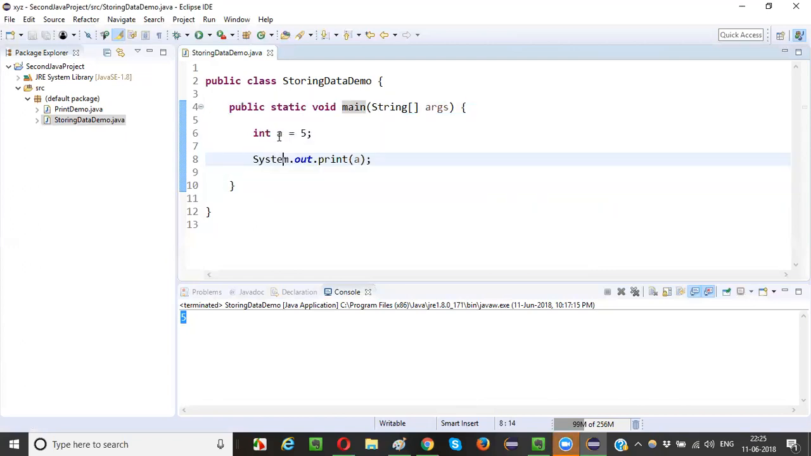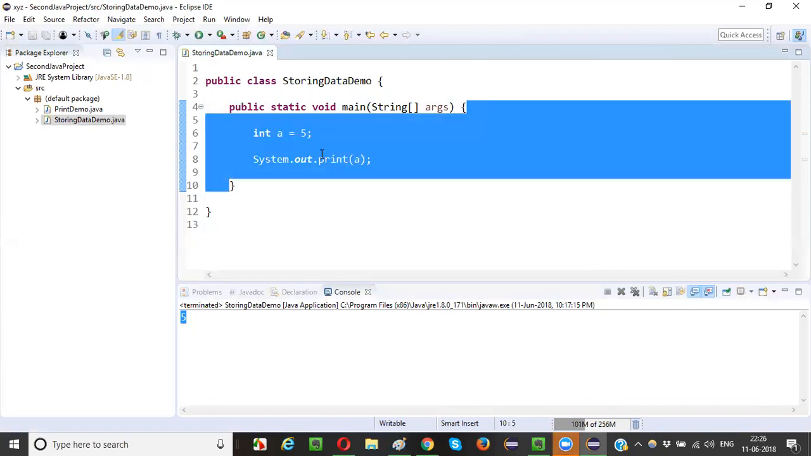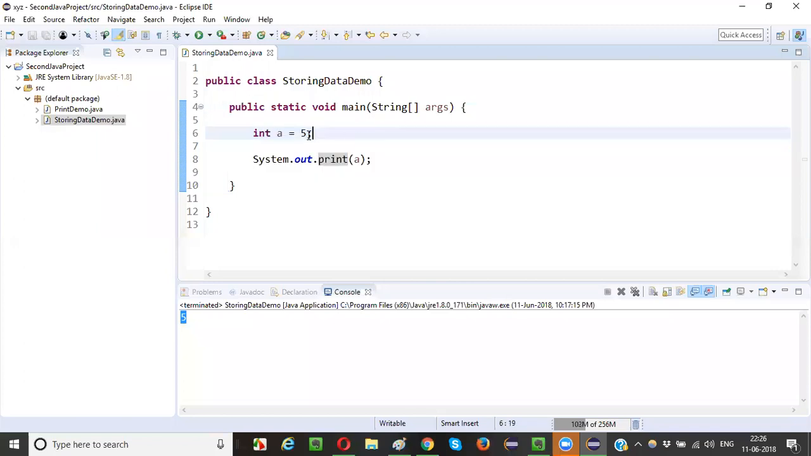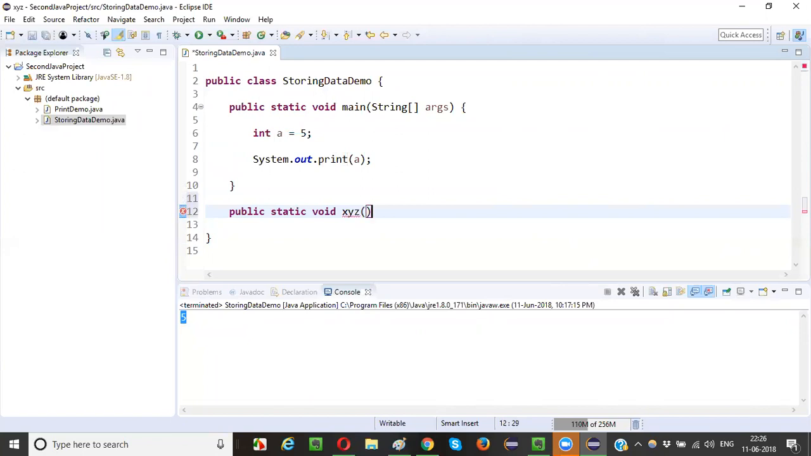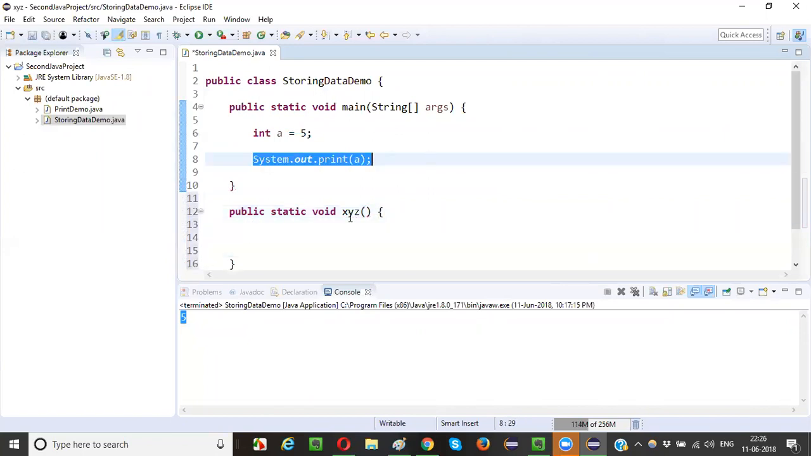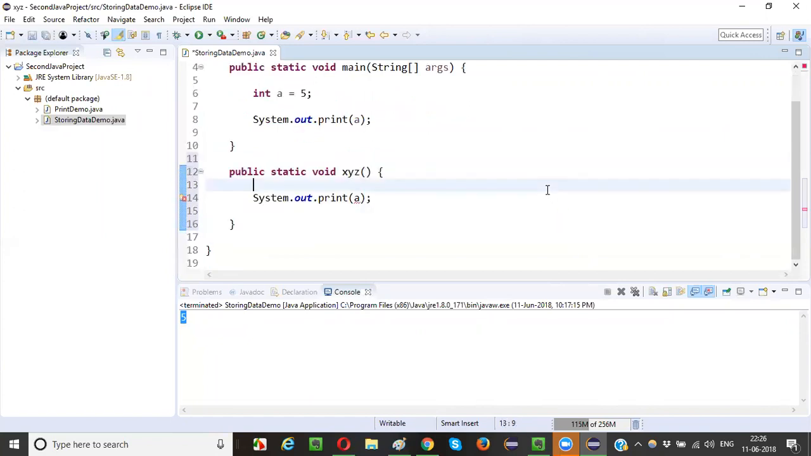Main is one of the methods in Java, and if a variable is declared inside a method, using this statement, then it's known as a local variable, and it is local to this main method. You cannot access this variable outside this main method, guys. Let's say I create another method, public static void xyz method.